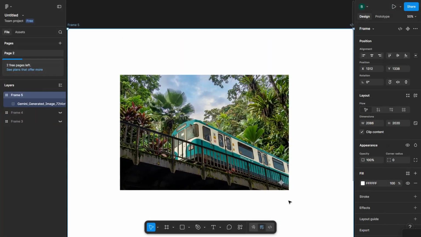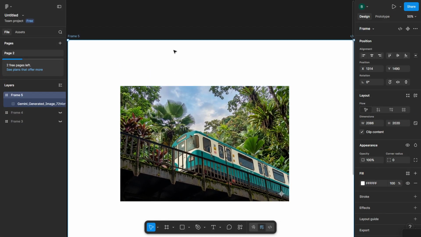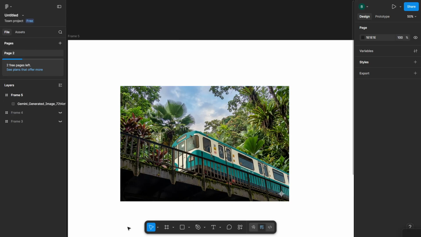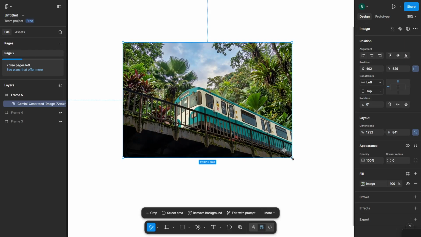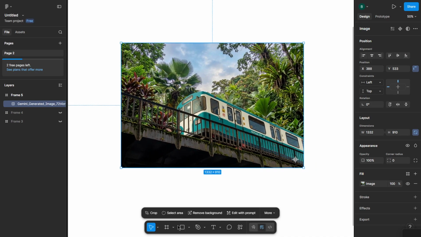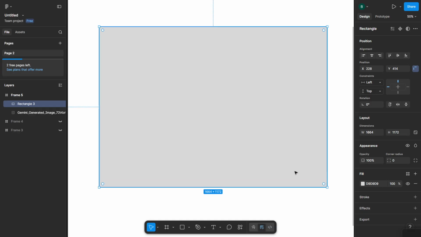Now that your image is uploaded, the next step is to create a rectangle over this image. This will ultimately be used as the fading mask. To create the rectangle, simply select the rectangle tool from the toolbar and draw it over your image, ensuring it fully covers the area you want to fade.